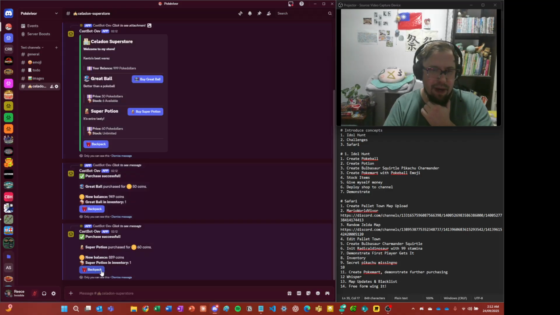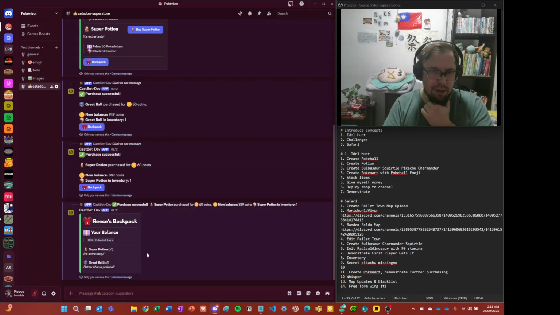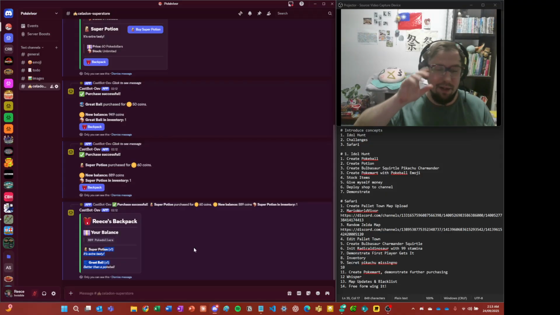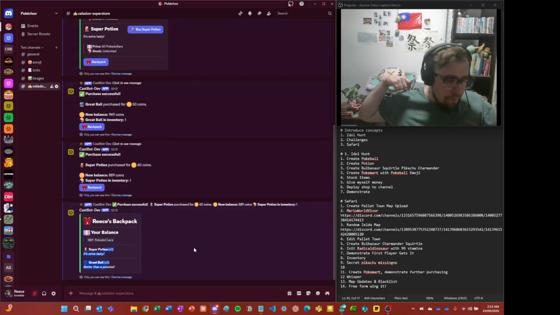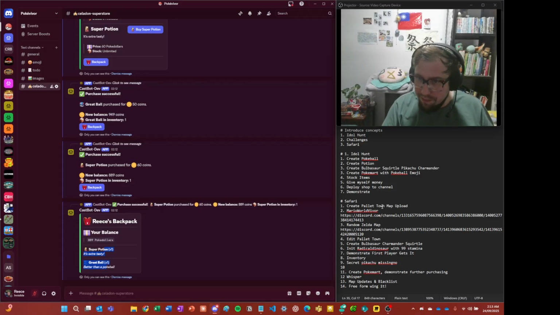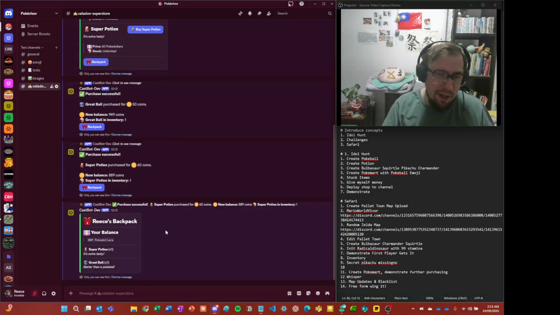And then let's buy a Super Potion. Alright, let's look at my backpack. So yeah, pretty basic. If you set more advanced item configurations, like if you give an item an attack value, you'll be able to see a little button to attack other players. Cool. So I'm still at the most boring part. I've given myself money. I've deployed a shop. I've demonstrated. Now let's do the fun part.